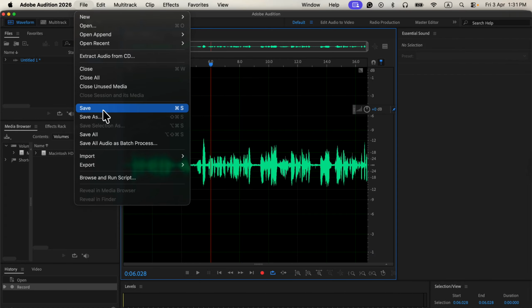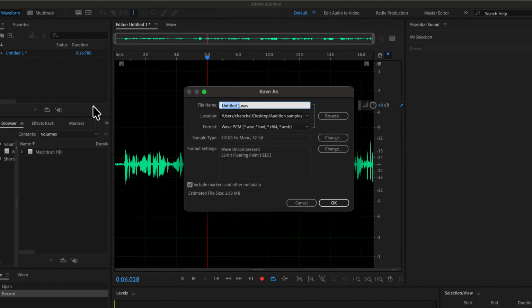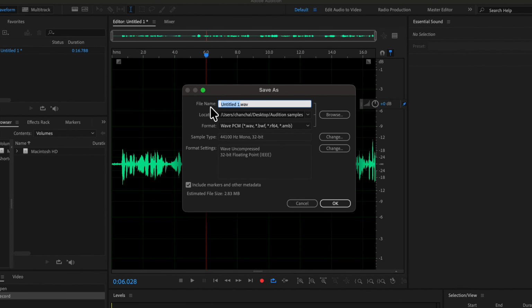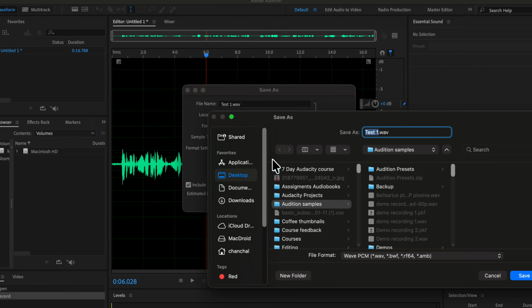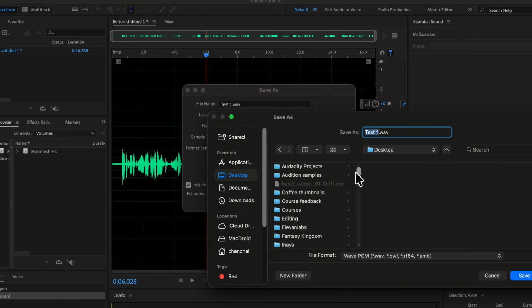Go to File and click Save. Adobe Audition will ask you to choose a location and give your file a name. I will name this file Test1, then click Browse to choose where to save it. I will create a new folder and name it Raw. This folder will hold my original unedited recording.